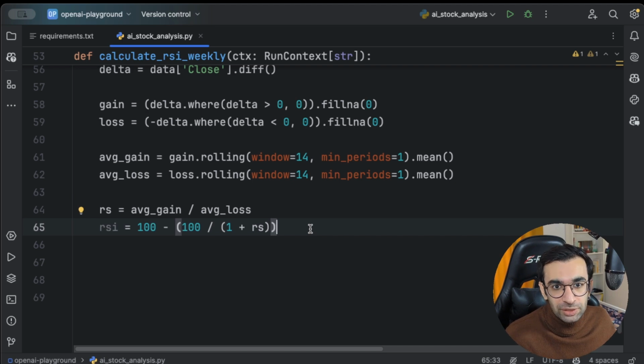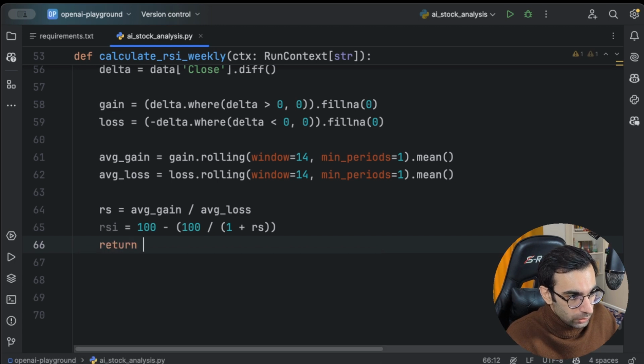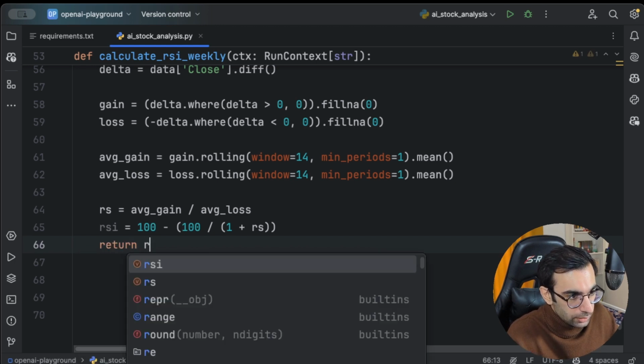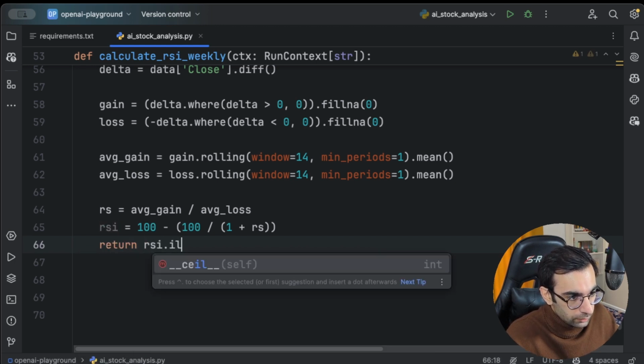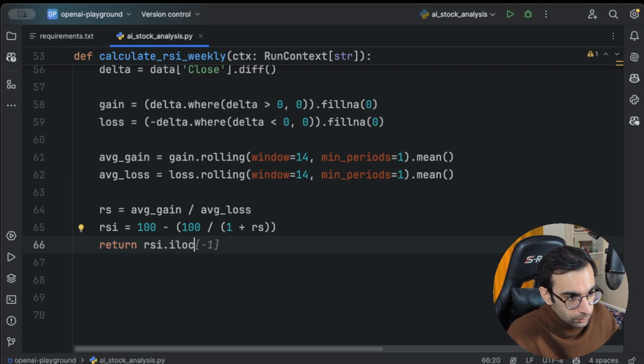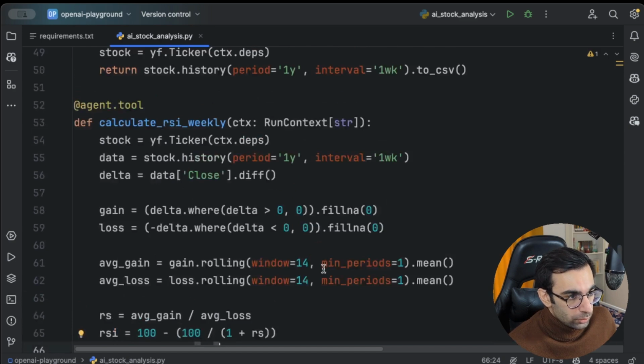But what I am interested in is the current RSI value. So I'm gonna just take the last one. So it will be RSI iloc minus 1. This will give me the last RSI, which is for this week. So yeah, we now have all of our tools.